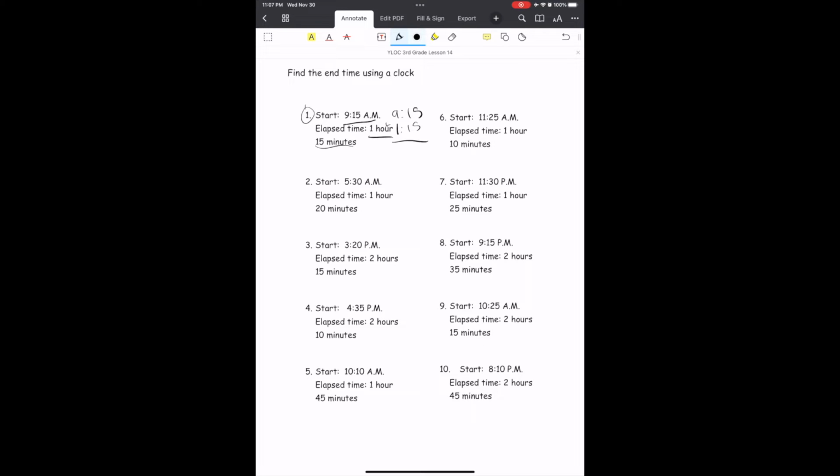So 5 plus 5 is 10. 1 plus 1 is 2, plus 1 is 3, and then 9 plus 1 is 10. So your new time would be 10:30. And since it hasn't crossed p.m. yet, it is a.m. So it is 10:30 a.m.